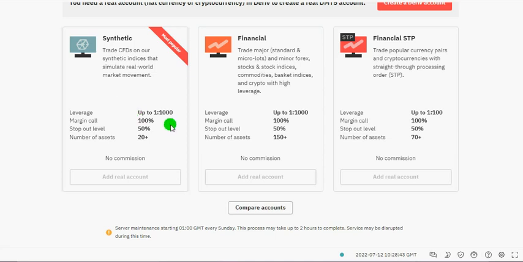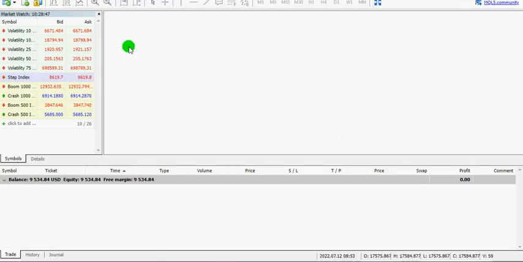So once you found your account, then you click on this thing. It's going to open this interface. This is the MT5 trading interface. Once you click on it, it's going to log you in. And then you see your balance right here. So we're going to be trading the Crash 300 index. You can see it's not visible here.